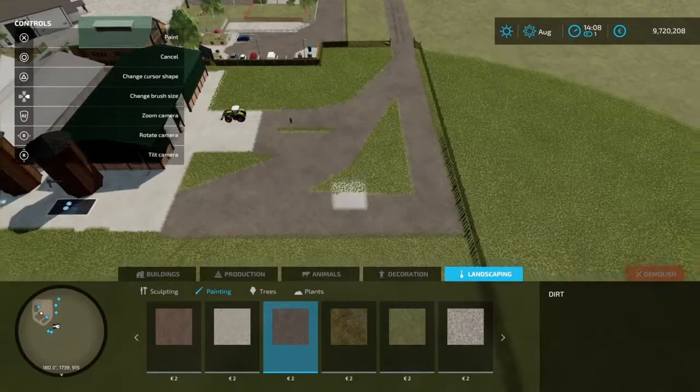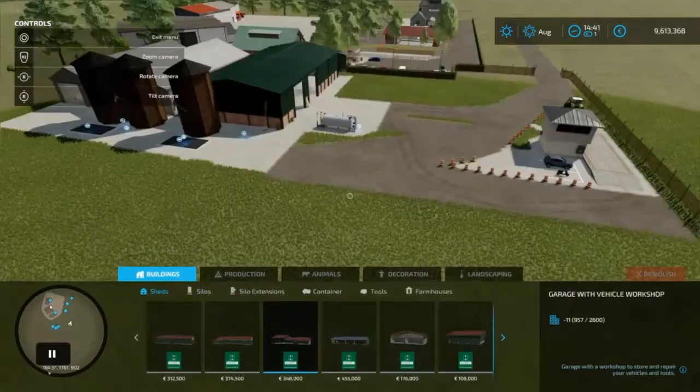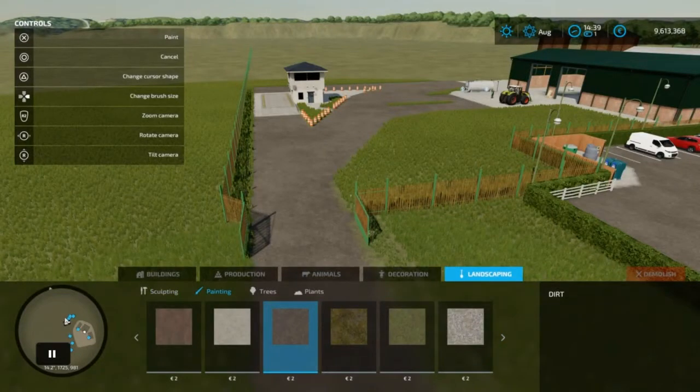Yeah, I've been naughty and added something again off camera. Yeah, a fuel tank and a weighing station and a little water fountain.